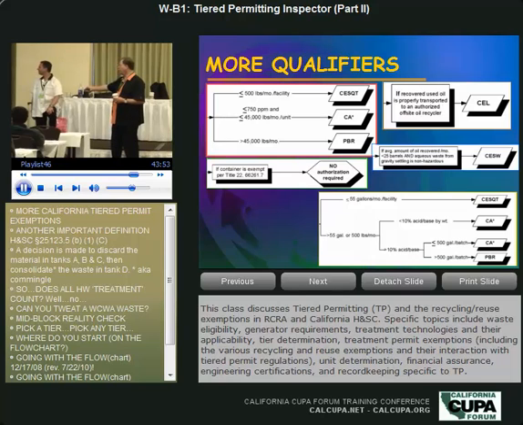If the recovered used oil is properly transported, right? So how do you verify this when you're on site?